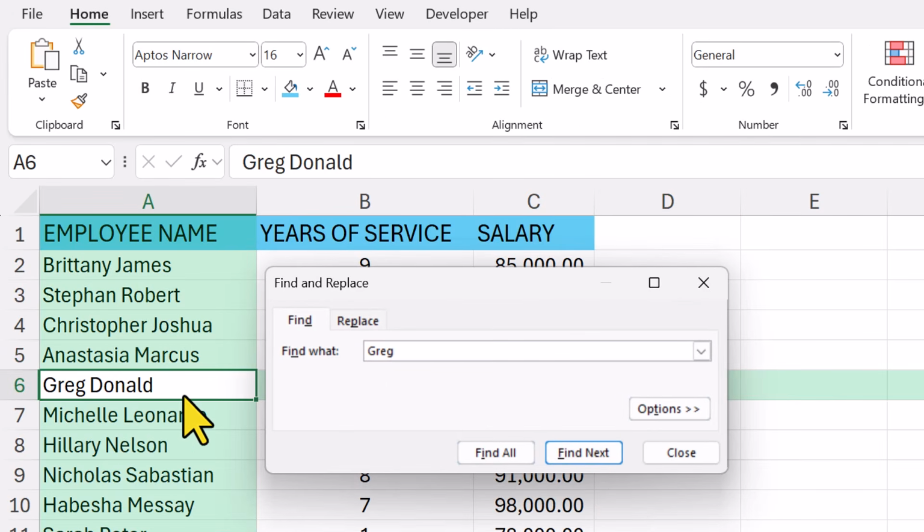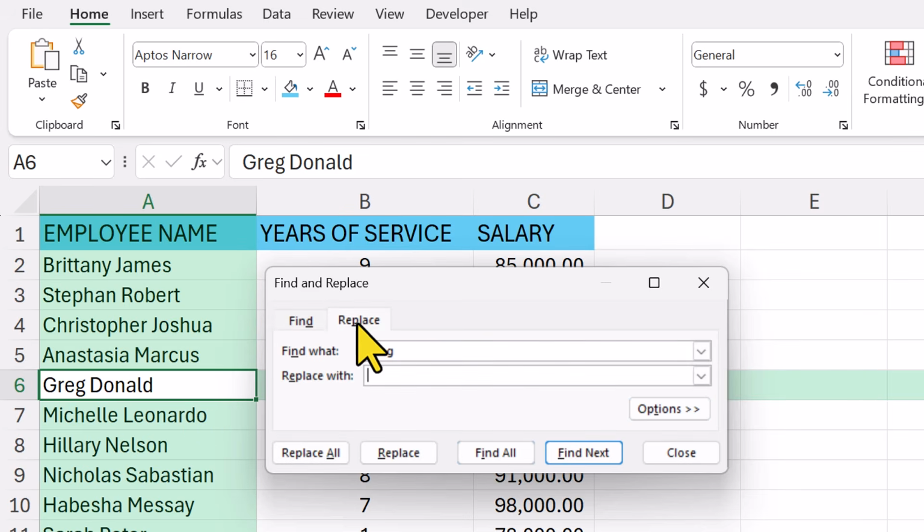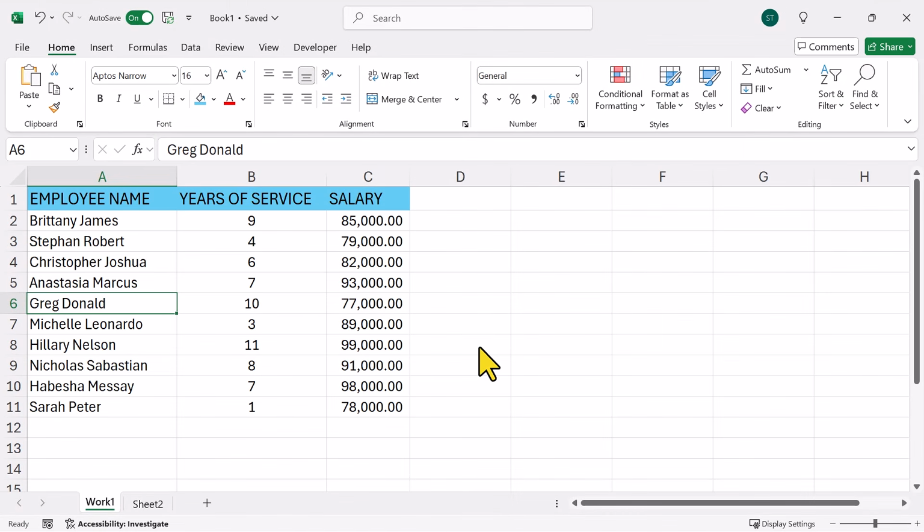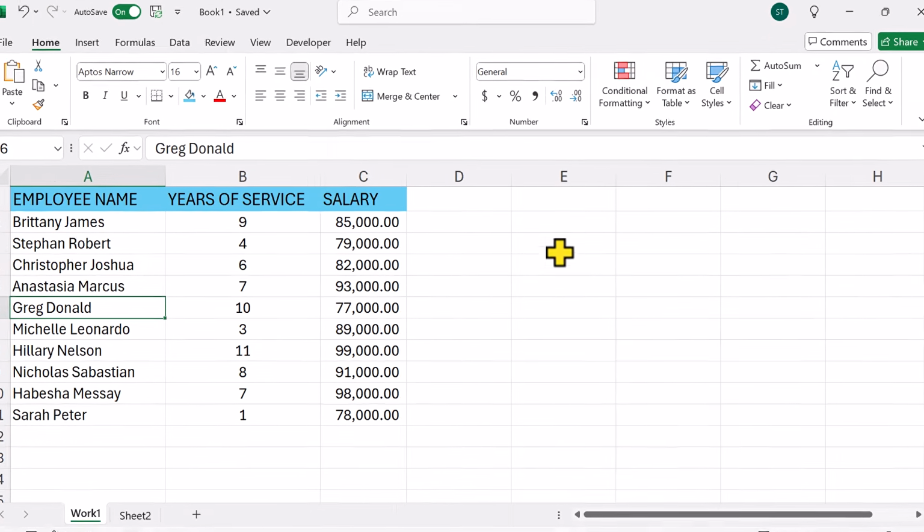If you want to replace it, for example with a different name, use the Replace option, especially to replace the same piece of data in many places with just one click. Another very useful and common tool in the Home tab is conditional formatting.